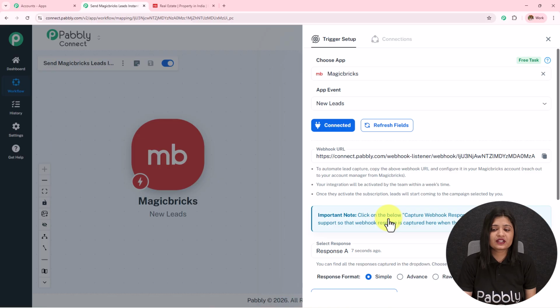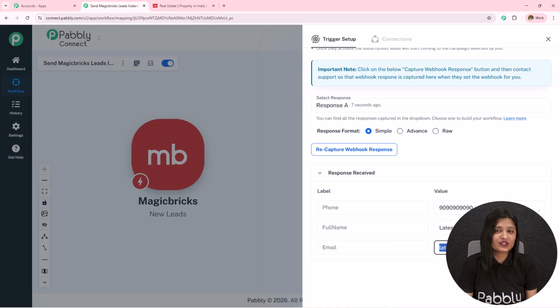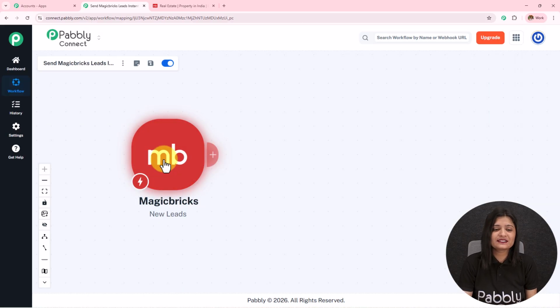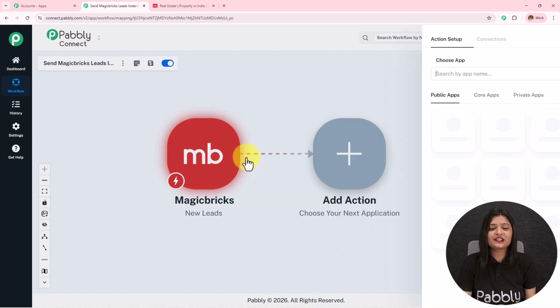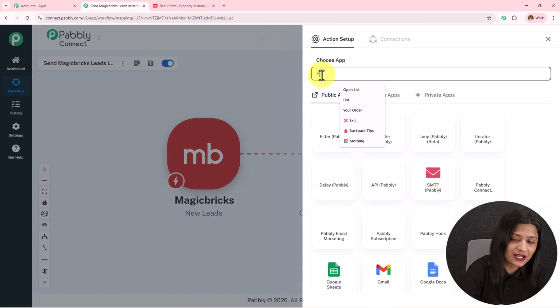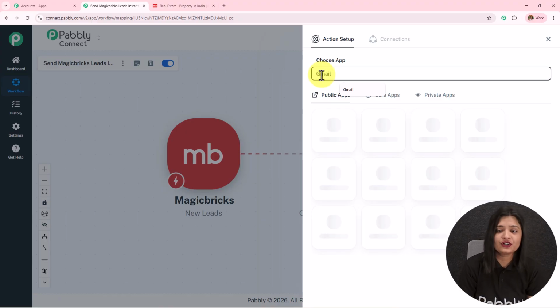Here, as soon as I clicked on this capture webhook response, I have received the lead details in this workflow, and this shows the connection setup which we have created is working fine. And now whenever there will be new lead, I will start capturing that response here in this workflow. Moving on towards the next step, whenever I receive a new lead, I want to send them the mail. I'm going to click on this add new action step, and in my action application, I'll search for Gmail.